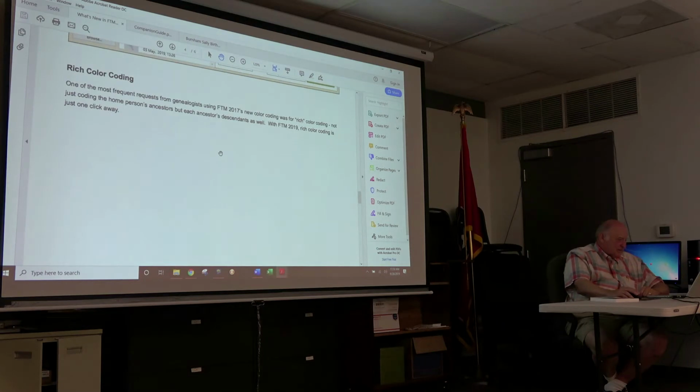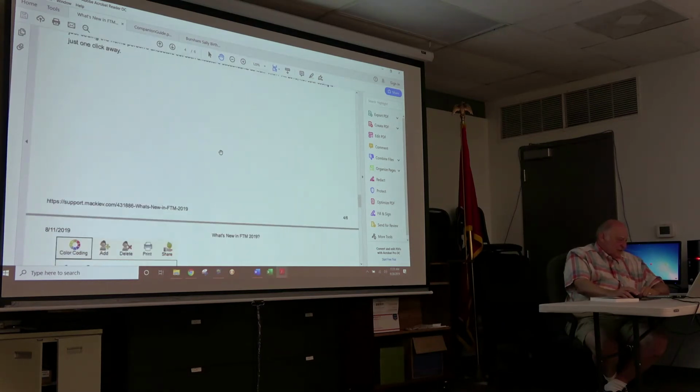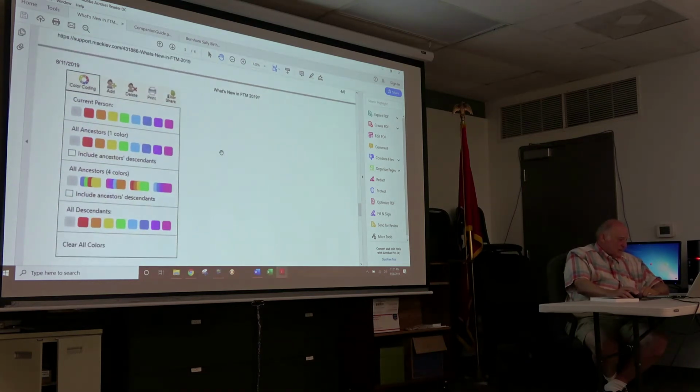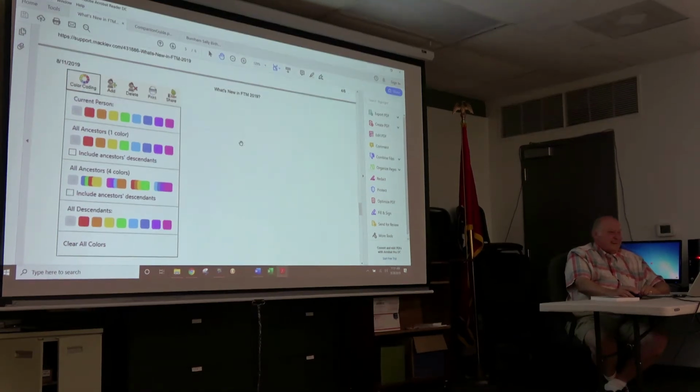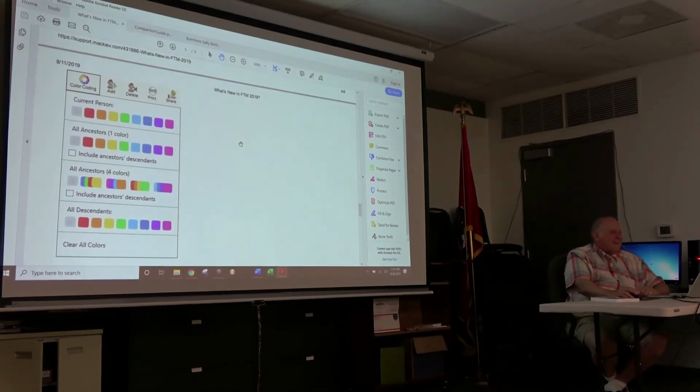Rich color coding. We've had color coding, and of course, being colorblind, it's only helpful to me to a certain extent. Have any of y'all used color coding? Okay, a couple of y'all have. Is it helpful to you? One of my questions. Once I know what I'm looking at, yeah.